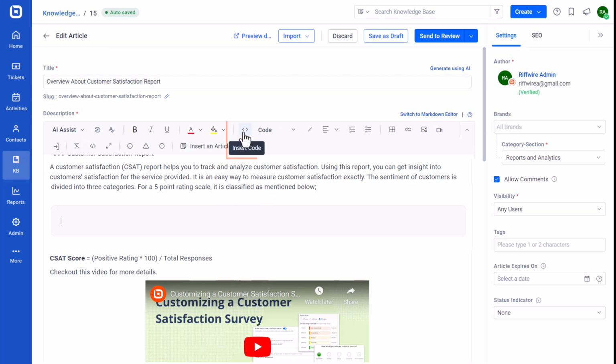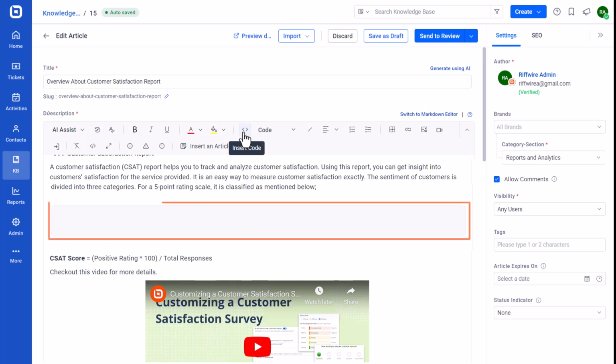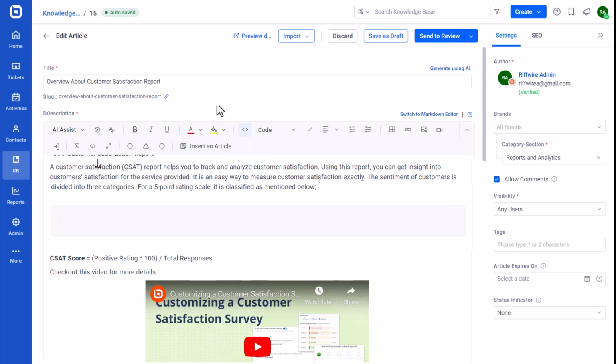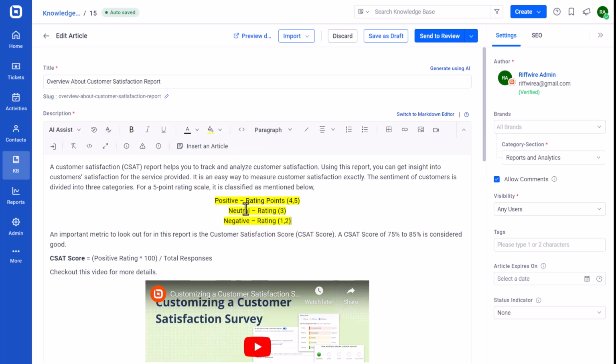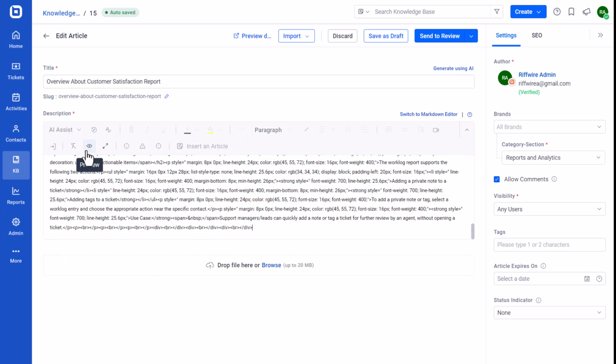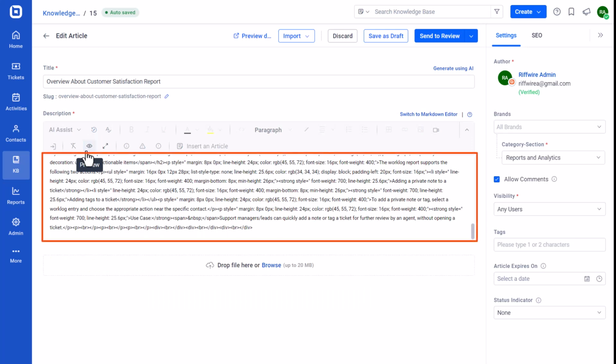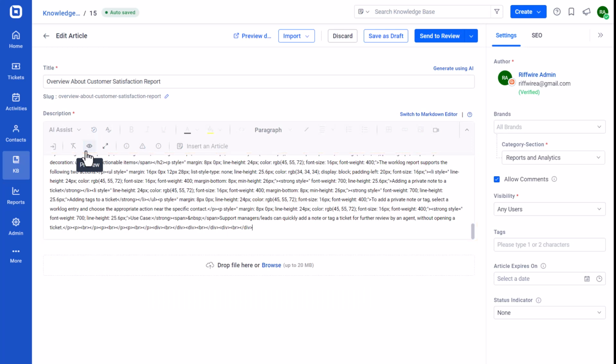By using the Insert Code option, you can insert code blocks in the article and the code blocks will be highlighted with a background. To preview the added content, click the Source Code button. The article content will be shown in HTML format. To revert to the editor page, click Preview.